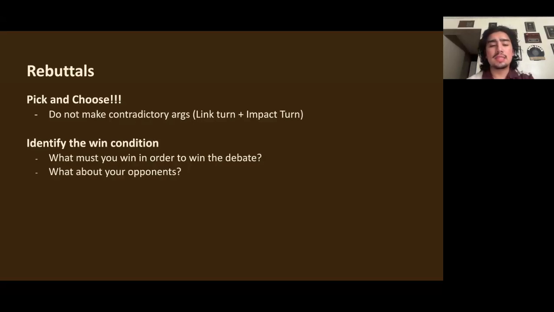What about your opponents? What do the opponents need to do in order to win this debate? Being able to identify the win condition helps to make sure that you are not just debating on autopilot, but you are also debating for a purpose and you know what you want to do to win the debate.